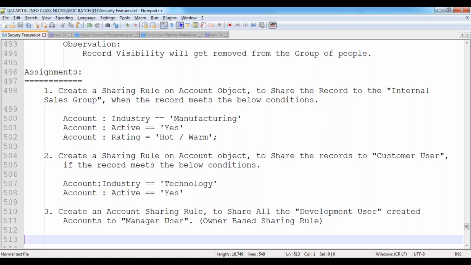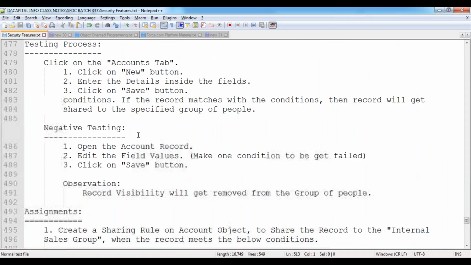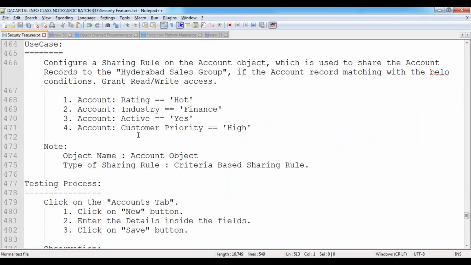Now, Sai, tell me what is your question now? Excuse me, sir. In the second one, could you show the use case again? Because my screen froze at that time, sir. Could you please show the use case? Oh, thank you.